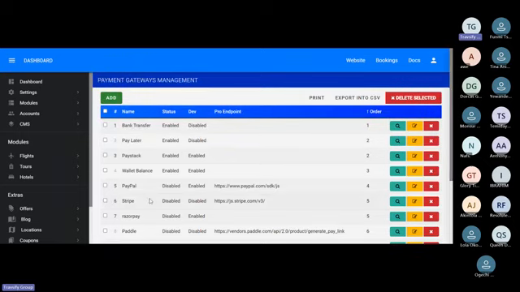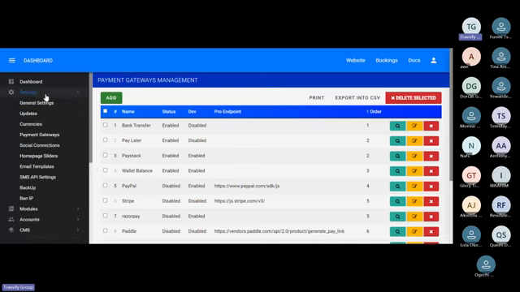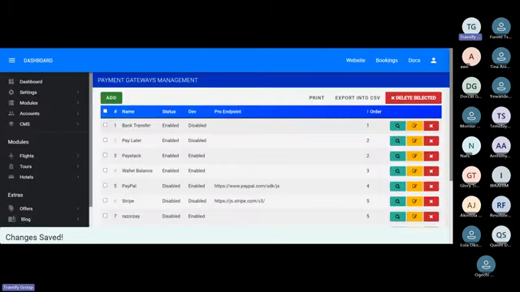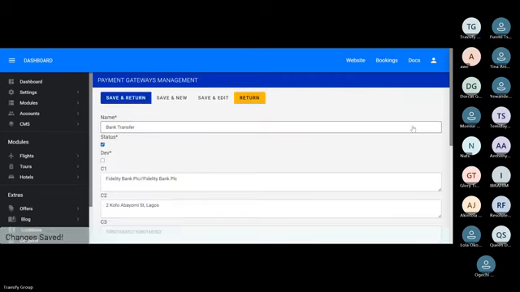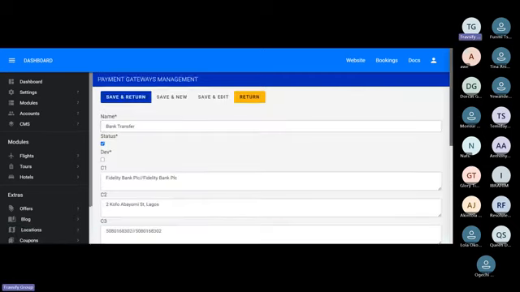Remember, in settings, you change everything. So it's time to add our bank account. I'll go to settings, then payment gateways. When you click on payment gateways, bank transfer is here. What do I do? Click on the pencil icon. The pencil icon simply means edit. Click on it. Eureka, you have your bank account.